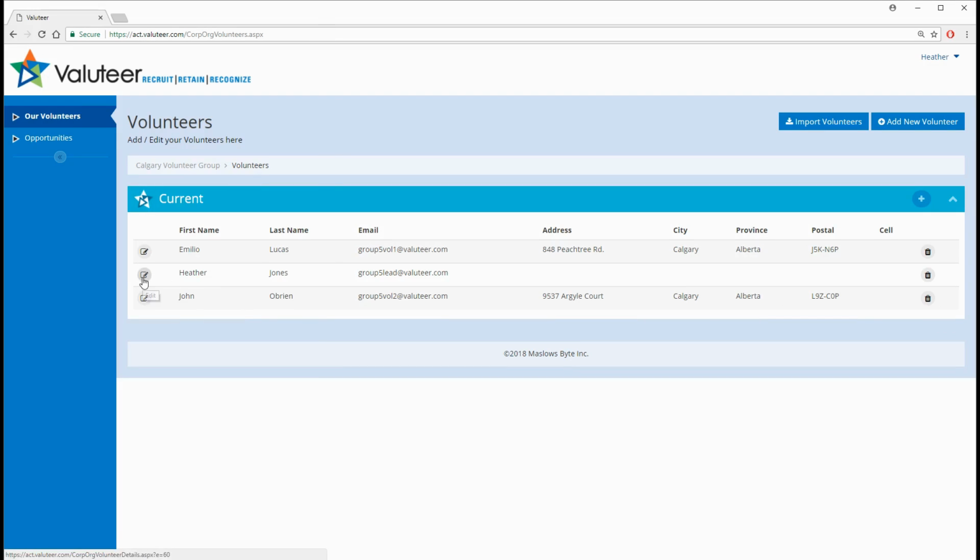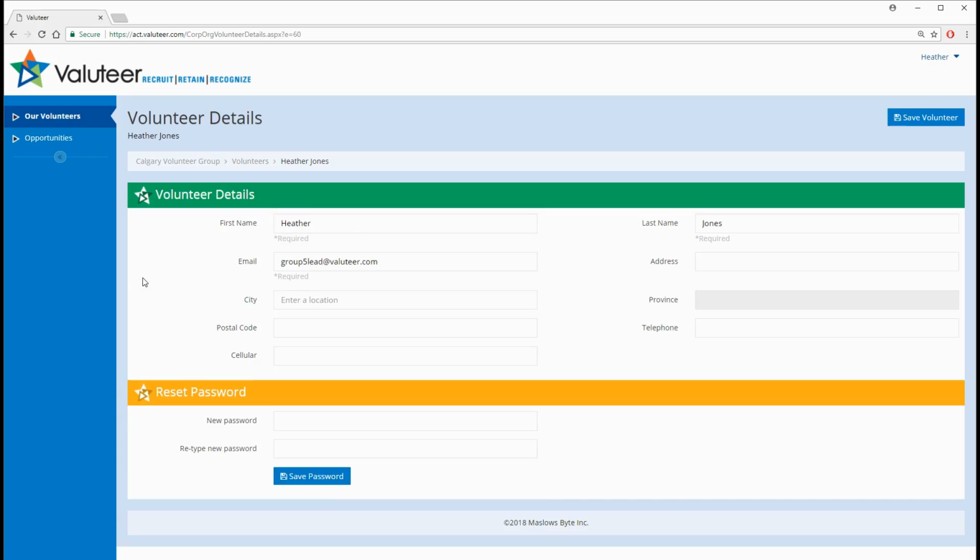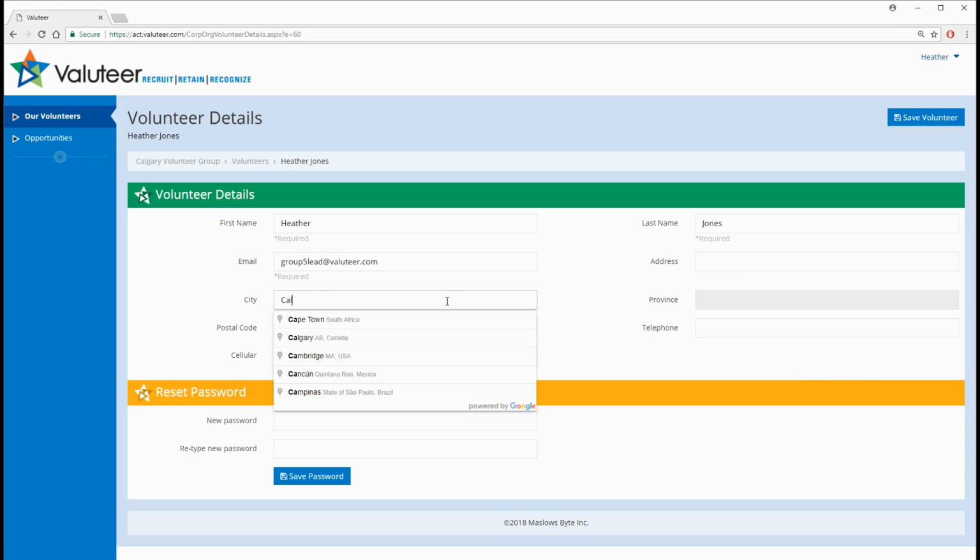So let's quickly edit Heather's record here. As a new contact at a new group, we only needed her first name, last name, and email address to get her off the ground. So if we wanted to add any address information, we can certainly do that. Again, we're going to use our Google Address Lookup service to keep our data clean. And we can also reset her password if we wanted to.